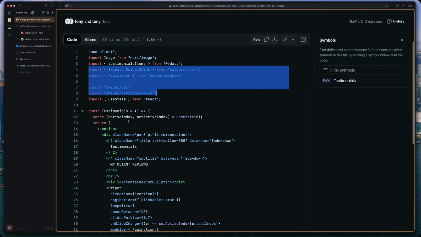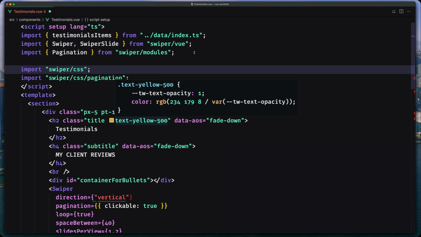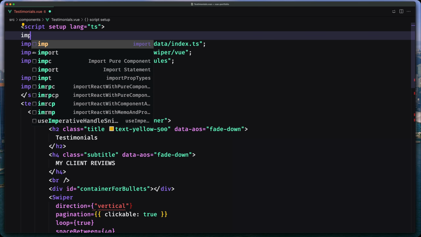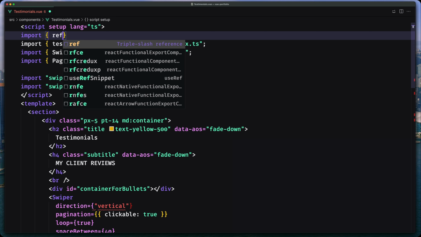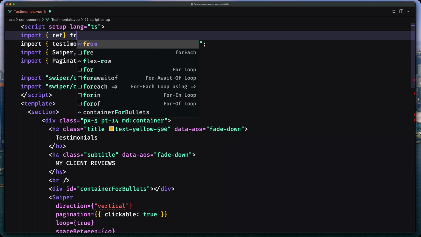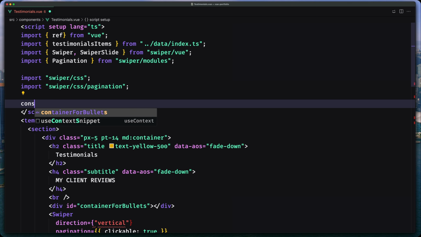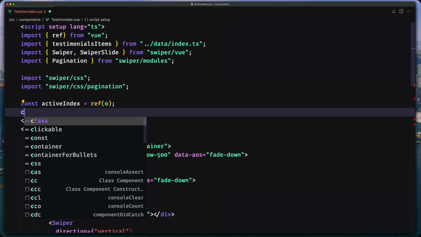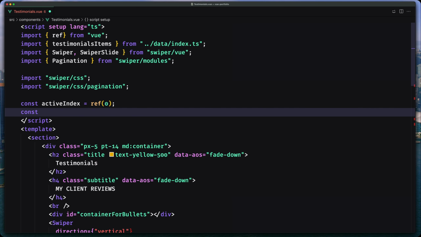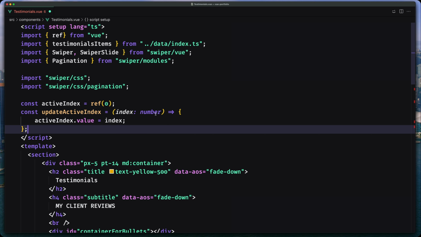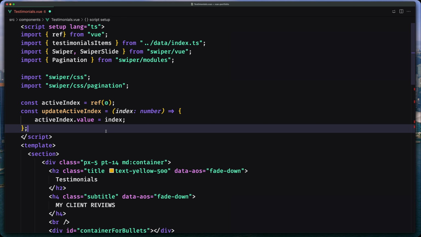Okay, we need to create this active index and set active index. So for that, we need to import from Vue the ref, and let's create a constant activeIndex to be equal with ref(0), and create another constant, updateActiveIndex, to be equal with, and here we're going to receive the index as a number and change the activeIndex value to be equal with the index.